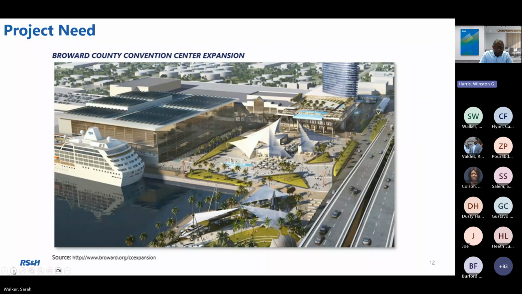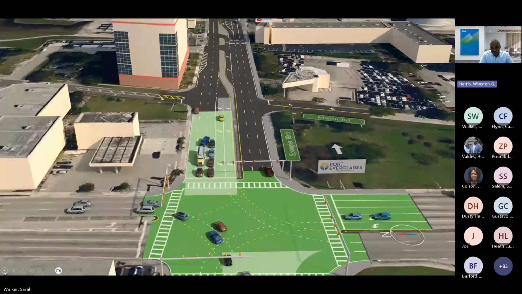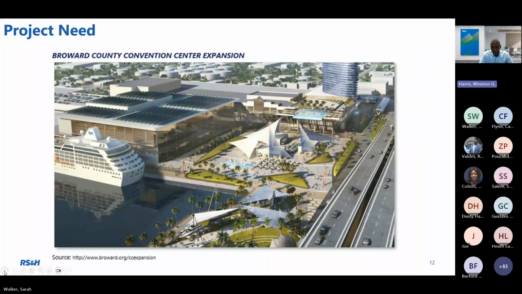Of course, with this expansion, they're expecting an increase in trade, increase in business, and of course, generating lots more traffic within the port area. Hence the primary reason for this project. And the project will also have some additional benefits in terms of providing congestion relief to the adjacent roadways.